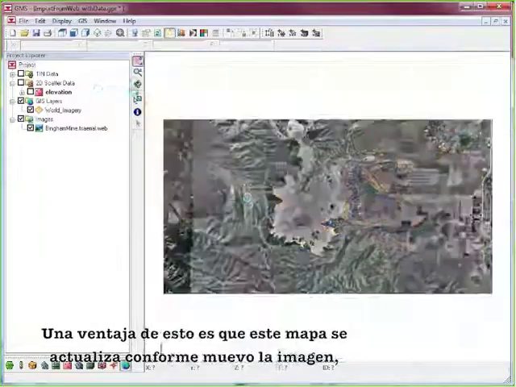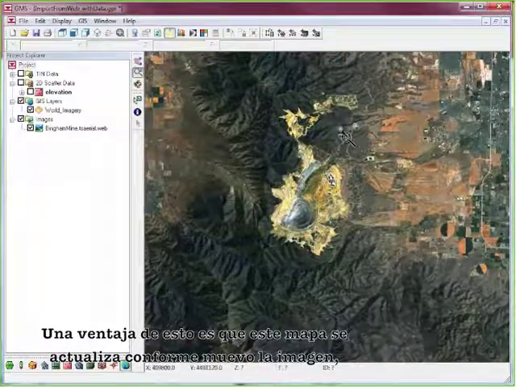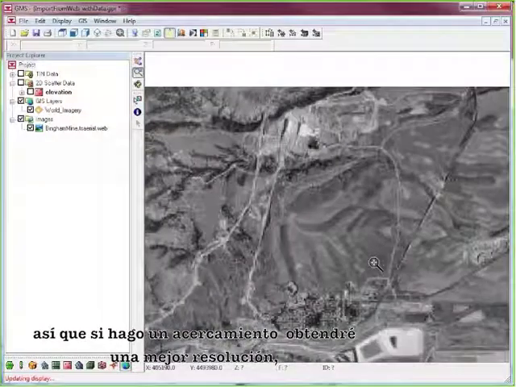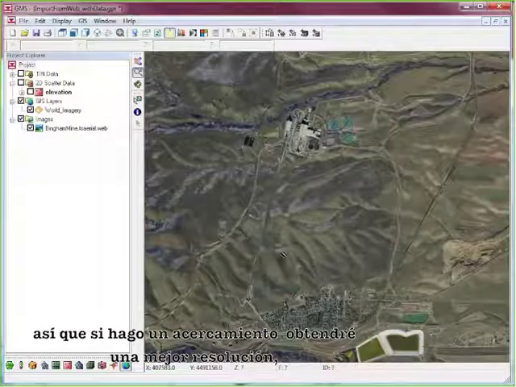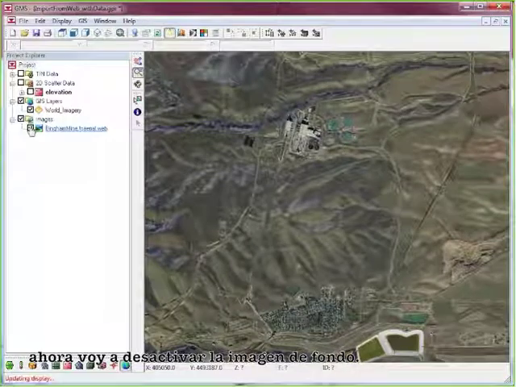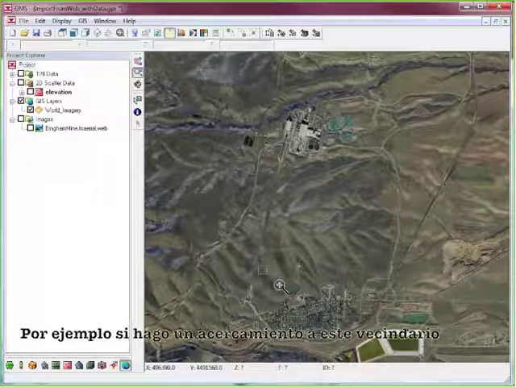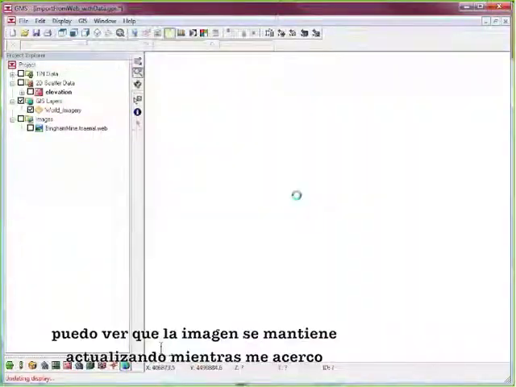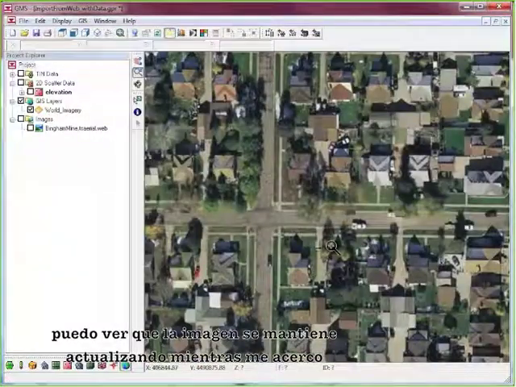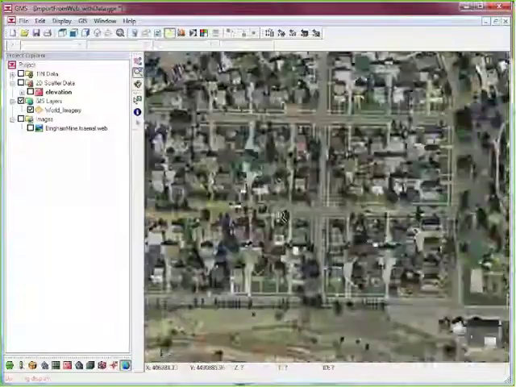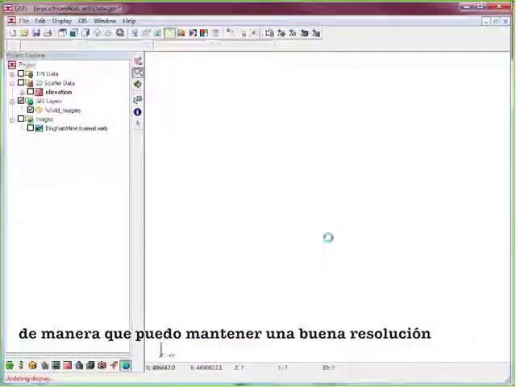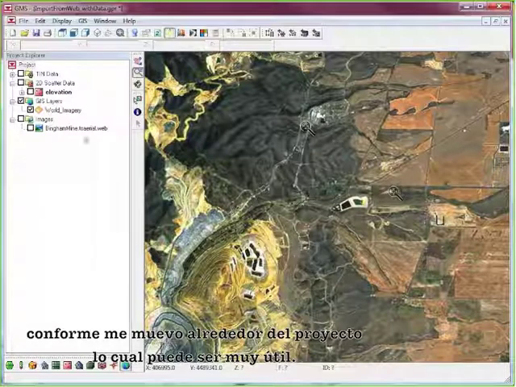And so the nice thing about this is this map will actually update on the fly. So as I zoom in, I will get better resolution. So I'm going to turn off my background image. So for instance, if I zoom in on this neighborhood, you can see that it keeps updating the image as I move in so that I can keep nice resolution as I move around in my project. That can be really handy.